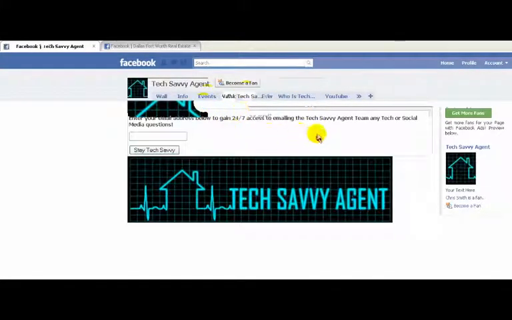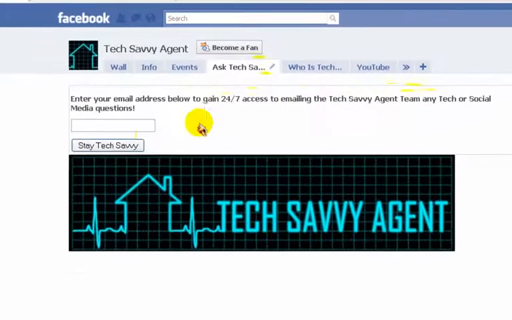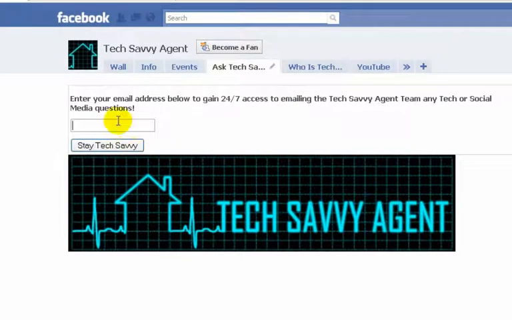And underneath that tab, you'll see that there's a blurb here that talks about how you can gain information just by entering your email address here and clicking on here. Well, by entering your address here, that's going to go into the RSS feed that TechSavvy Agent has set up, and now you've gained a new lead.